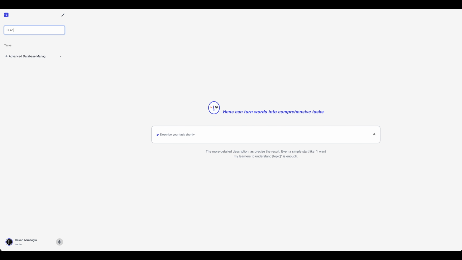Once the role is selected, the main layout appears. The left side is the sidebar that holds all task details and user settings, and the right side is the main workspace where all content and actions take place. First, we will generate a task.